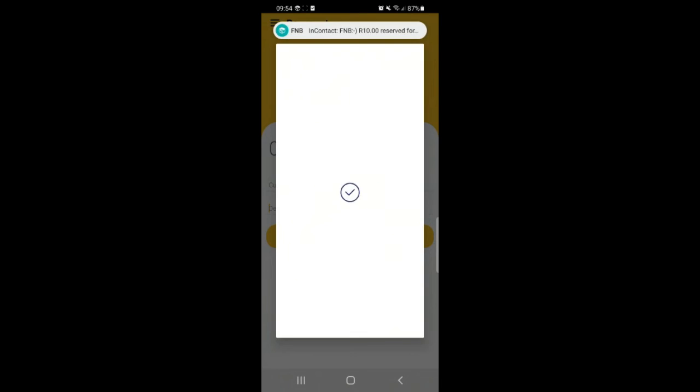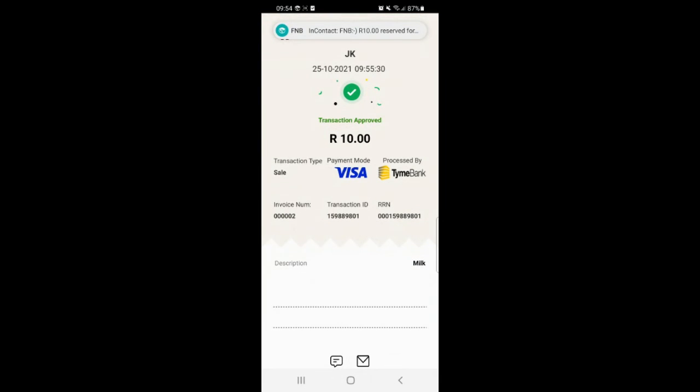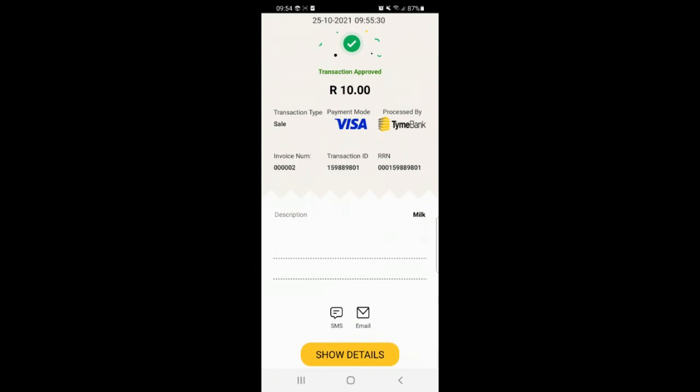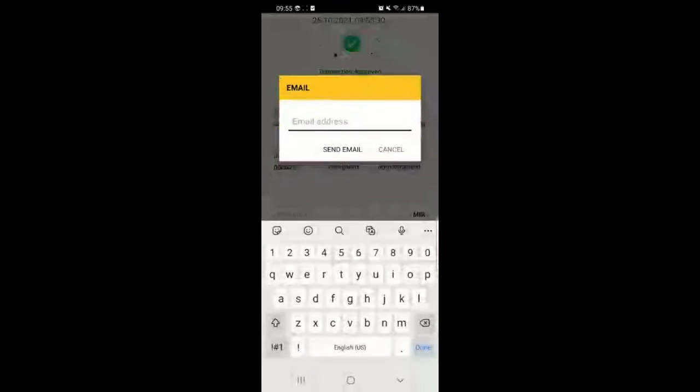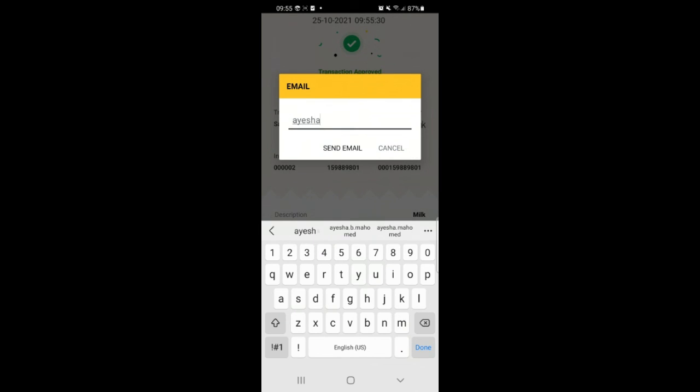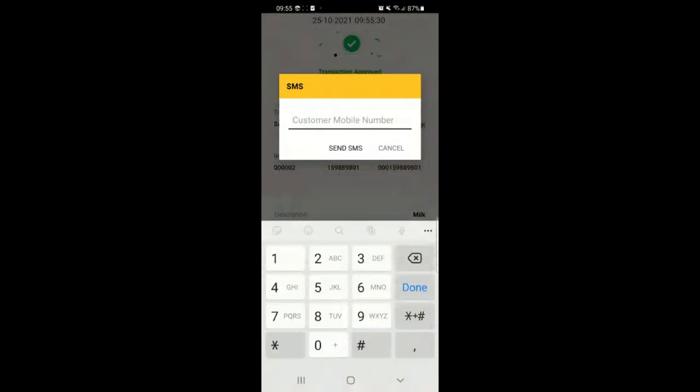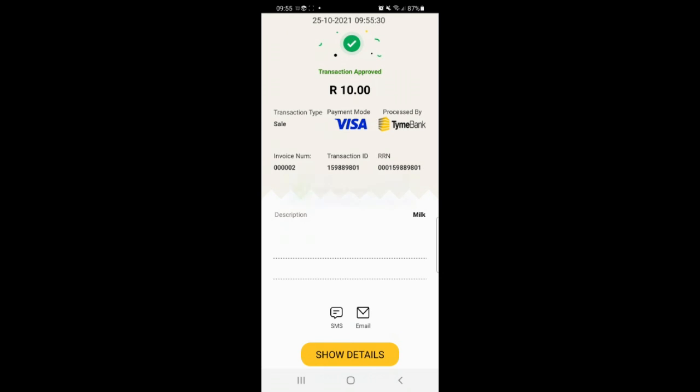Once the transaction is completed successfully, and if the customer requires an e-receipt, you can scroll down to send the receipt to the customer using one or both options available, by either emailing it to the customer using their email address or sending it to their mobile number.